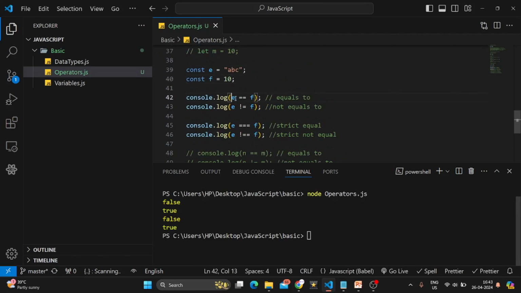Now the first condition, it has checked whether the numbers are equal or not. That means with abc, this equal symbol is trying to check whether the values are equal or not. Here it has found the values are not equal. Then secondly, it has checked not equal, and that condition becomes true.